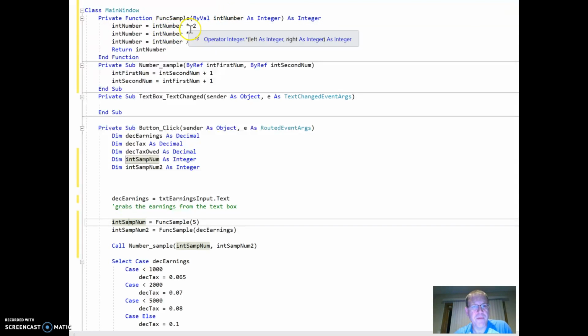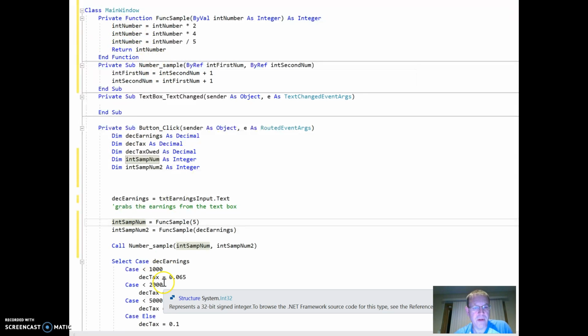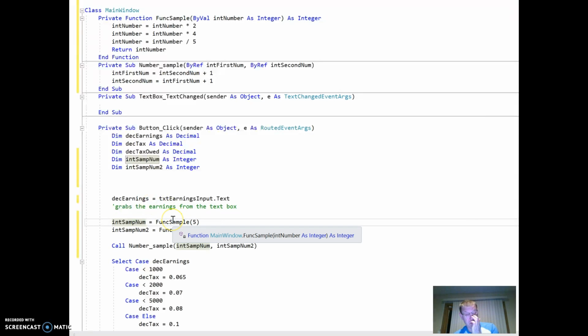So it'll do 2 times 5 is 10, so int number will be 10, and then 10 times 4 is 40, and so the int number will be 40, and then 40 divided by 5, so the int number will be 8, and then it returns 8, right? So now after I do the call, I return back to my line, and I say, okay, int samp number is going to be 8.